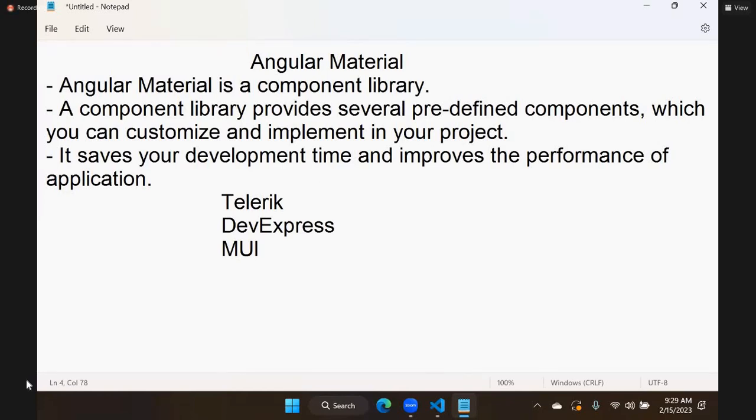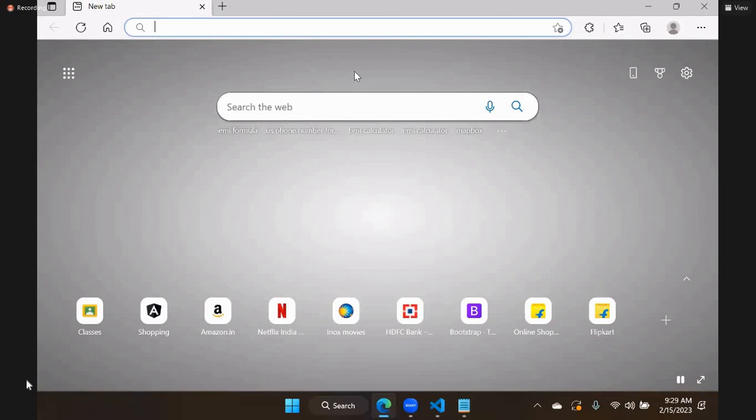In software companies, a lot of requirements we can't achieve with the free service. That is the reason some companies purchase them and use them. Suppose, see here, this is Telerik.